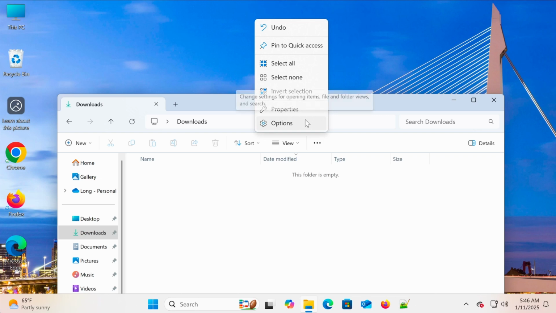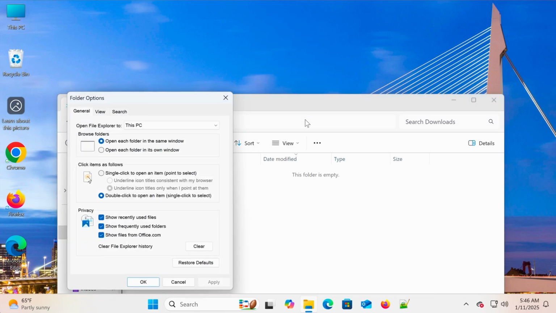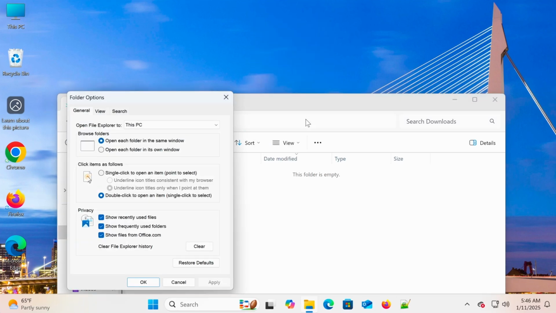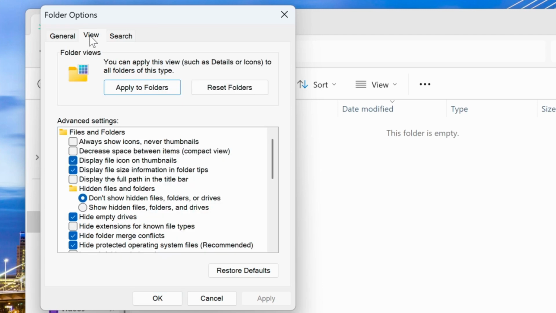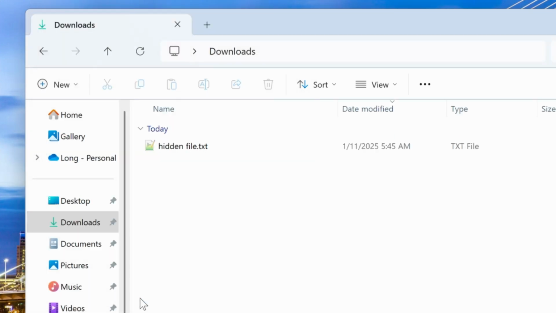From the drop-down menu, select Options. This will open the Folder Options window. In the Folder Options window, switch to the View tab. Under the Advanced Settings section, scroll down until you find the option labeled Hidden Files and Folders. Select the option that says Show Hidden Files, Folders, and Drives. Then click Apply and OK to save your changes.